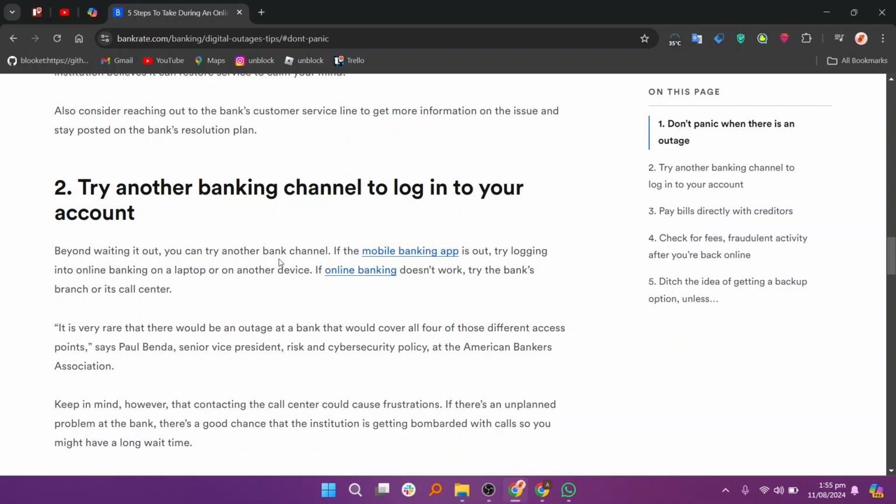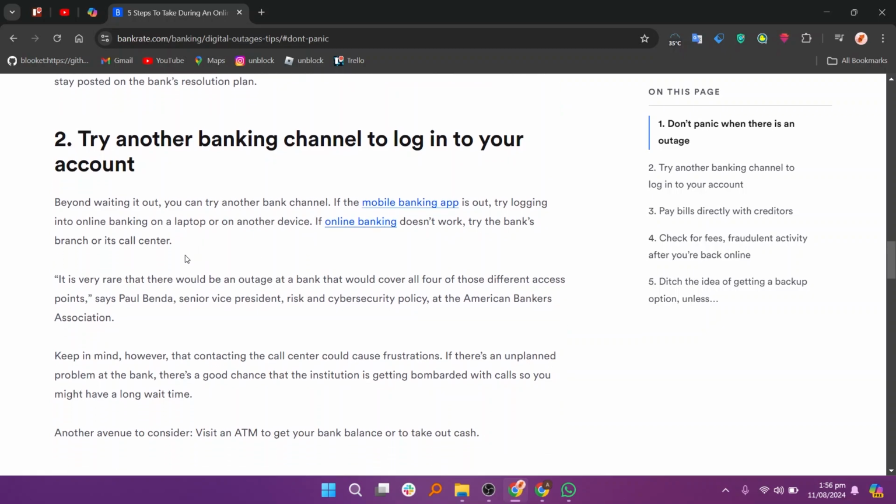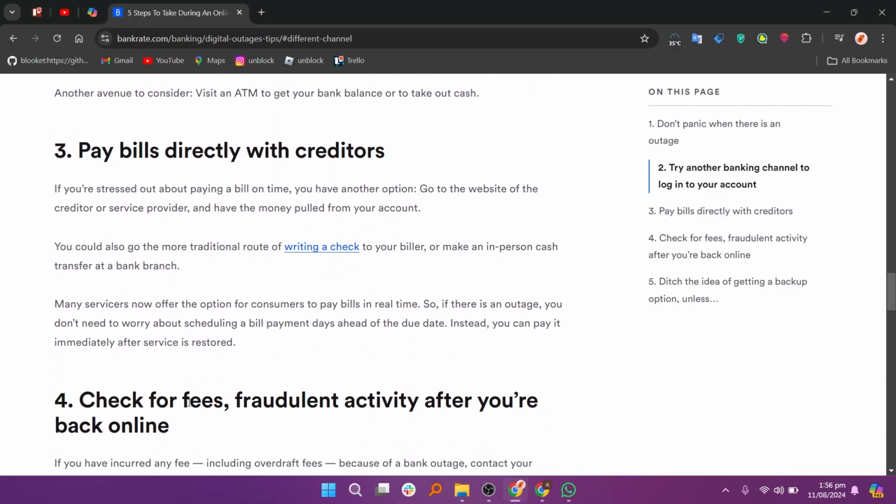If you're trying to access your bank through a mobile app, switch to a computer and try accessing it via the bank's website. If you're already on a computer, try using a mobile device. Also, try connecting to a different Wi-Fi network or using mobile data. Sometimes the issue might be with your device. Restart it to clear any temporary glitches and try accessing your bank again.